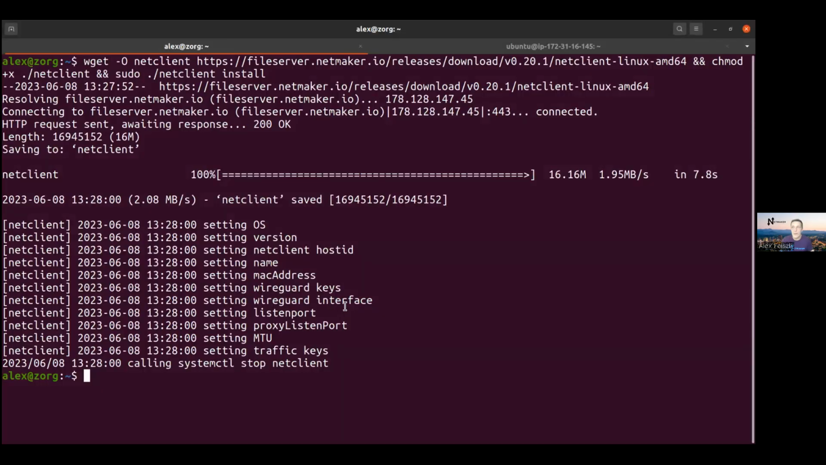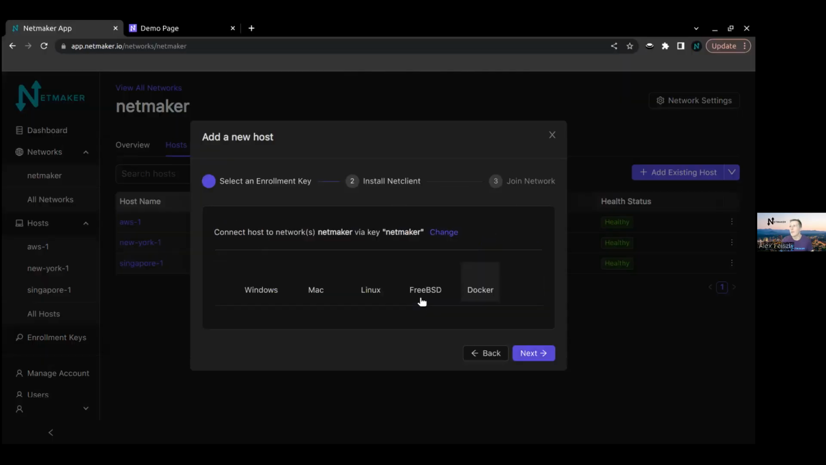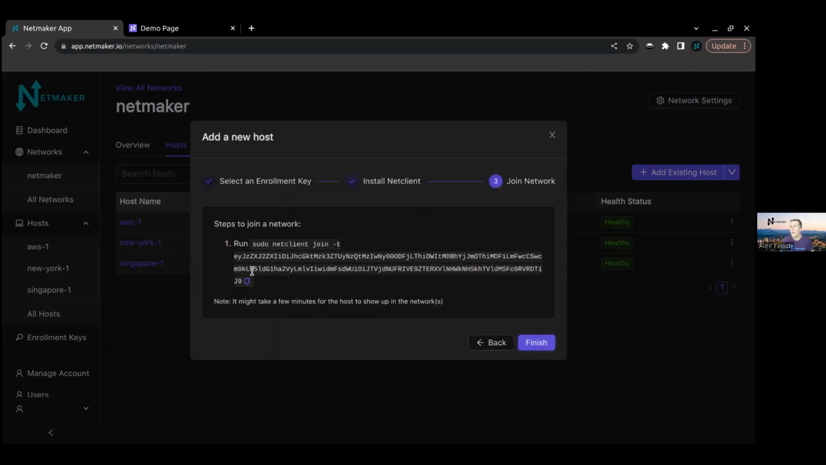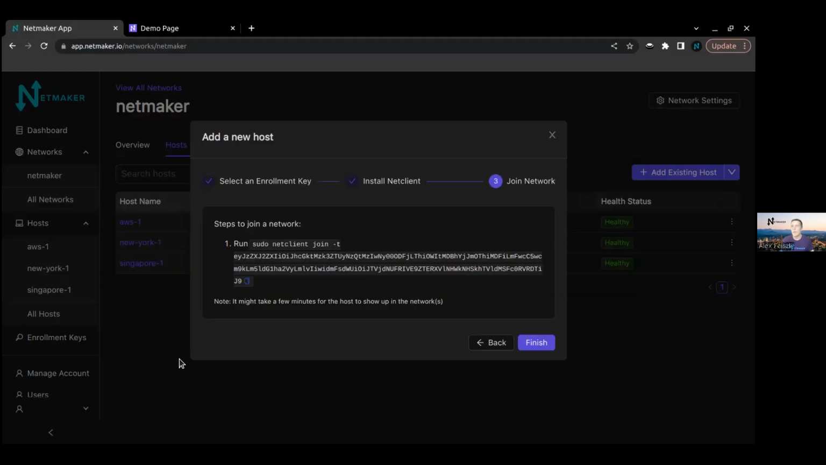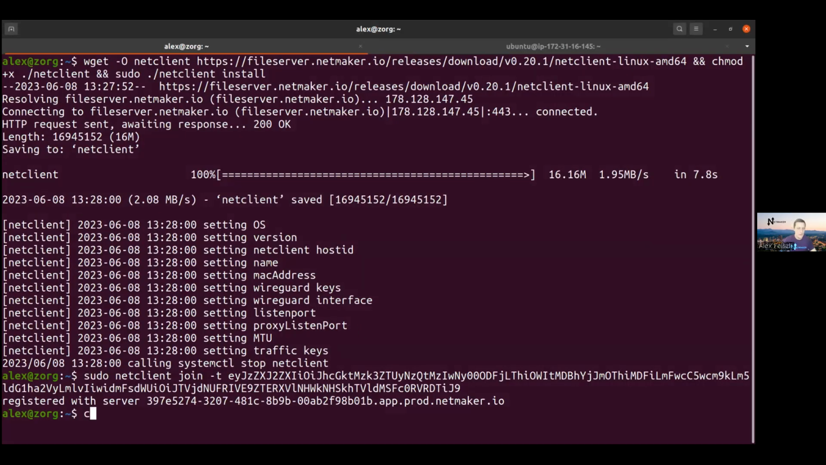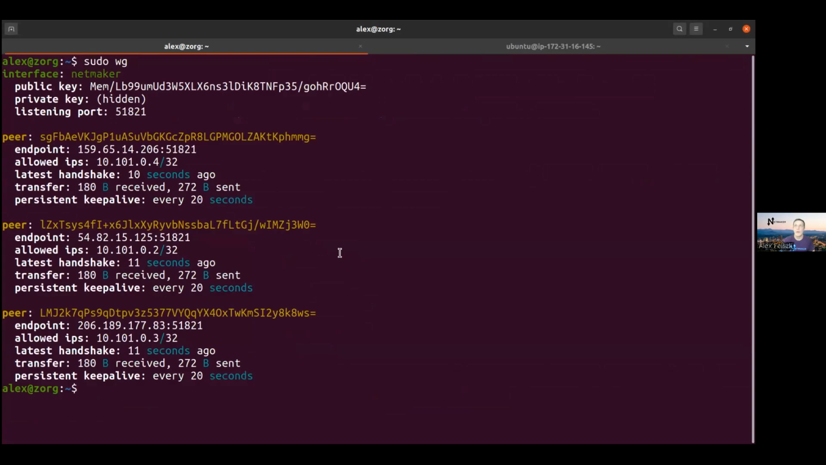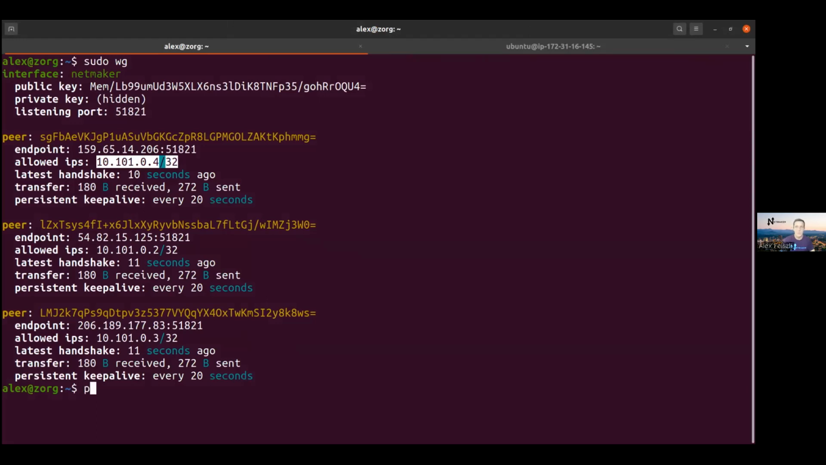Okay, so our client is installed, and now we want it to join the network. So, oops, gotta choose my device type. We've got a command here to do that. And there we go. And that's pretty much it to get into a network. We should see it show up momentarily inside of our host page. And there we go. This is my local device. We can see it's now got addresses there. And if we look here, it's got handshakes with everything in the network. Everything appears to be reachable.